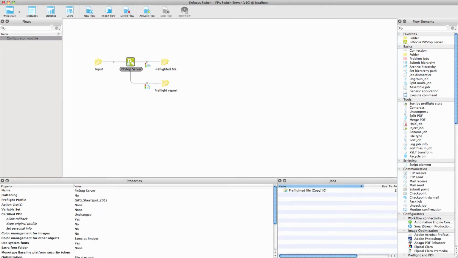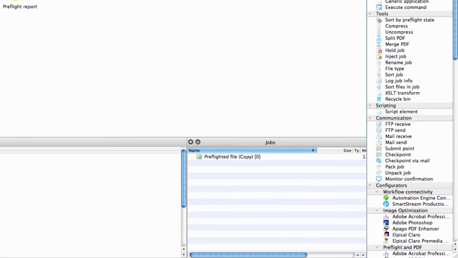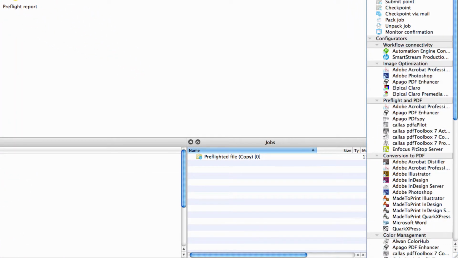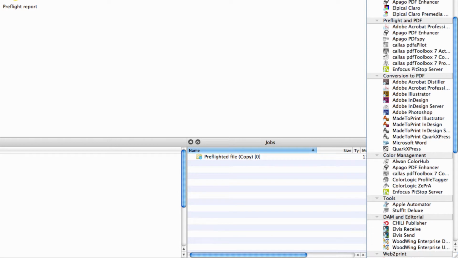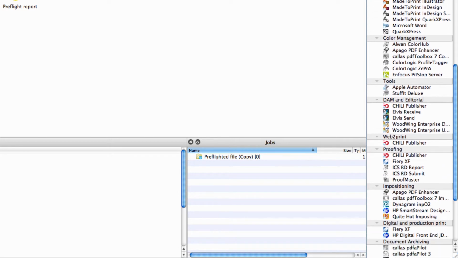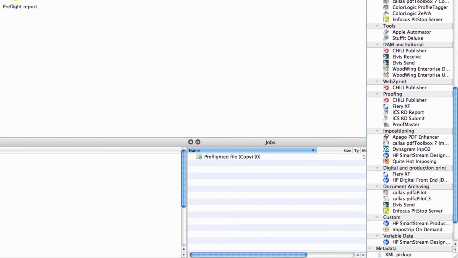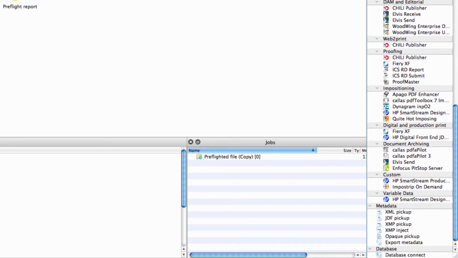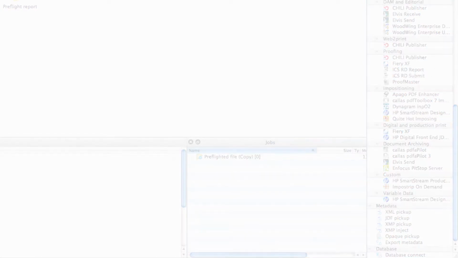The purpose of the Configurator module is to add support for integrating third-party applications in Switch. The functionality of Switch expands enormously owing to the large number of so-called configurators that become available. These configurators allow Switch to control when and how a third-party application is being run within a flow.